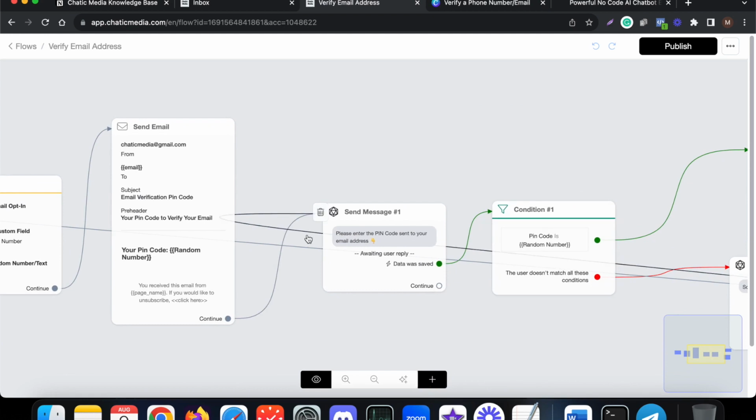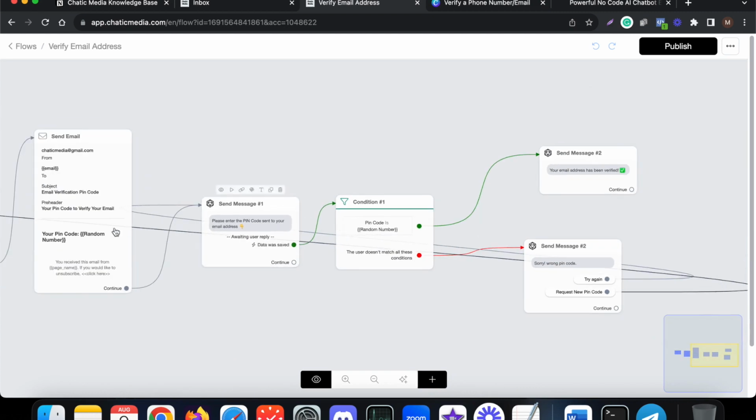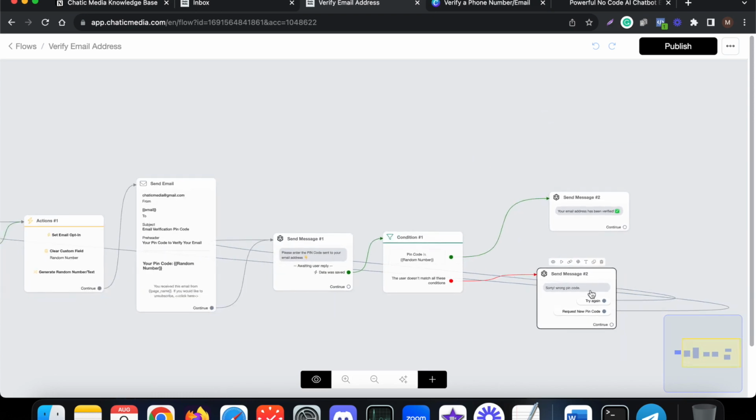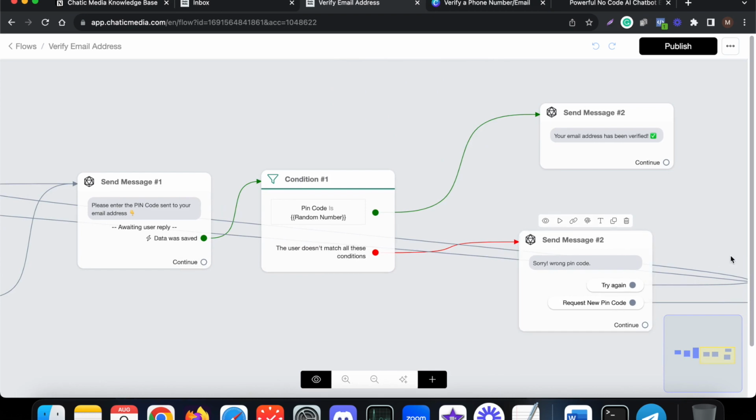After that we ask the customer to enter their pin code, and here we check if the pin code is the one we sent them in the random email. If it's correct, we say the email address is verified. If it's the wrong pin code, we provide them an option to try again or request a new pin code as well.